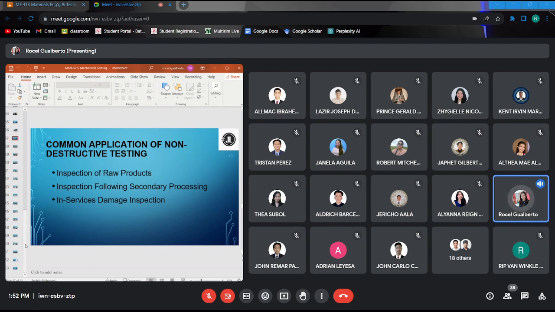Okay, this is the common application of the NDT. Ito na po natapos yung mga samples po ng NDT. Okay, and then the brief description of each of those process. So what are those common application of non-destructive testing? Okay, so first one is inspection of the products or raw materials. Next is inspection following secondary processing. And then last is in-service damage inspection.